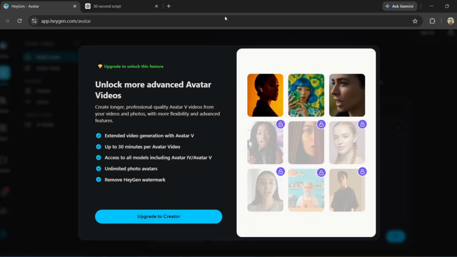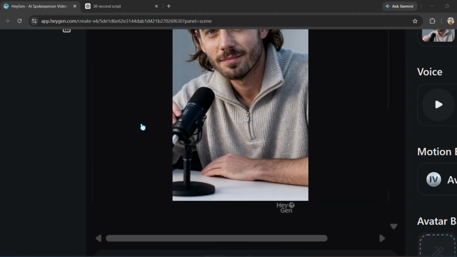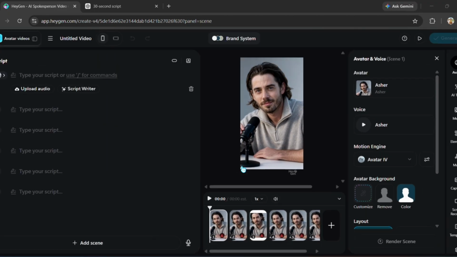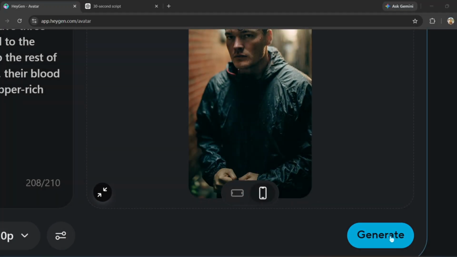Now click Preview. This lets you check how the avatar looks and sounds before generating the final video. If you notice any mistakes, fix them now instead of creating the video again. Once everything looks good, click Generate Video and wait for HeyGen to process it.